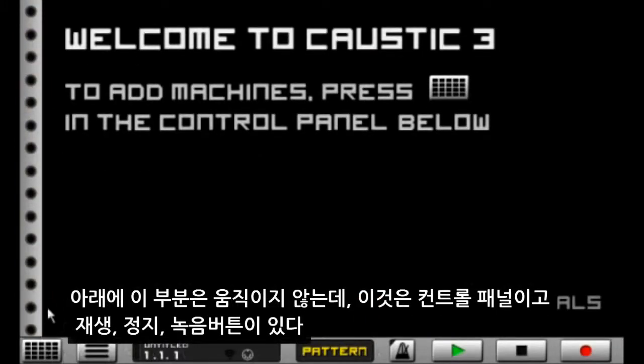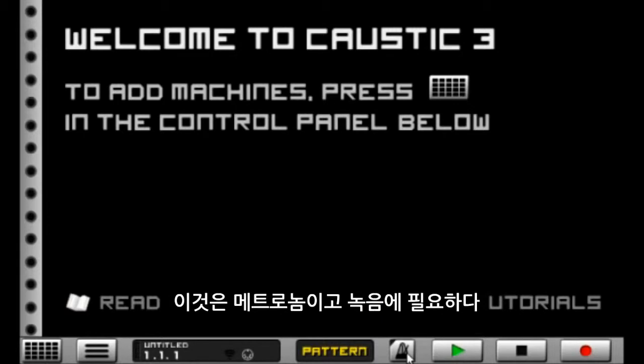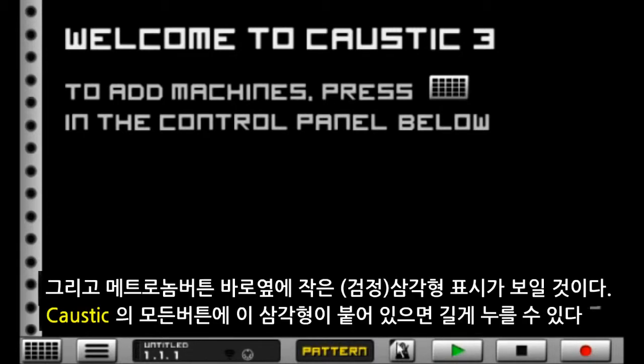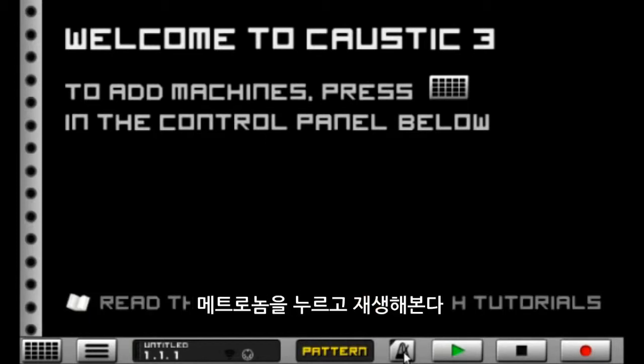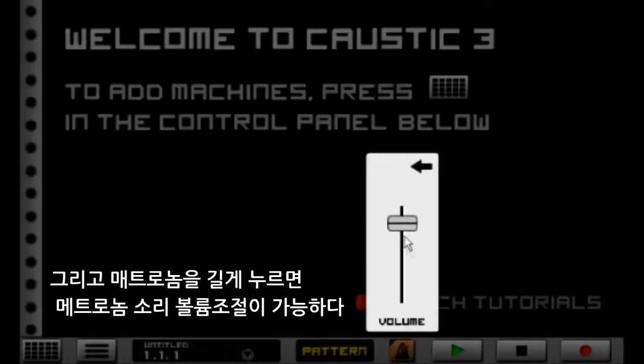Down at the bottom here, the bit that doesn't move, is the control panel, also known as transport in a lot of apps. This is where you've got your standard play, stop, record. There's a metronome you can use for recording. And right now you'll notice the metronome button's got a little triangle notch on the side. One thing to know in Caustic is any button with a triangle notch means you can long press the button and there's an extra action associated with that. So if I just trigger the metronome and hit play, I just get a normal metronome, and if I long press the metronome button, we get a volume adjustment for it. So in this case, it's just an extra parameter.